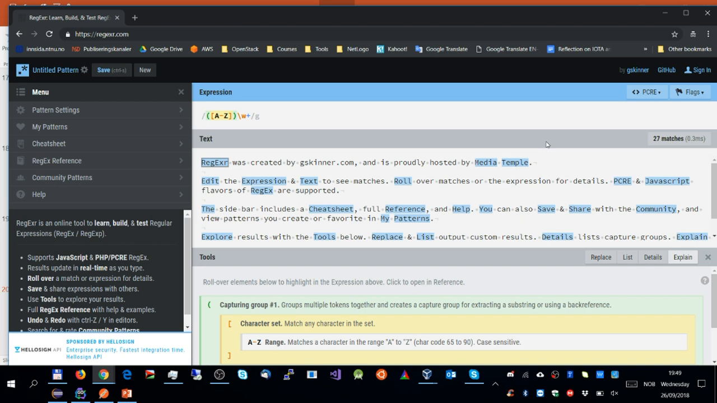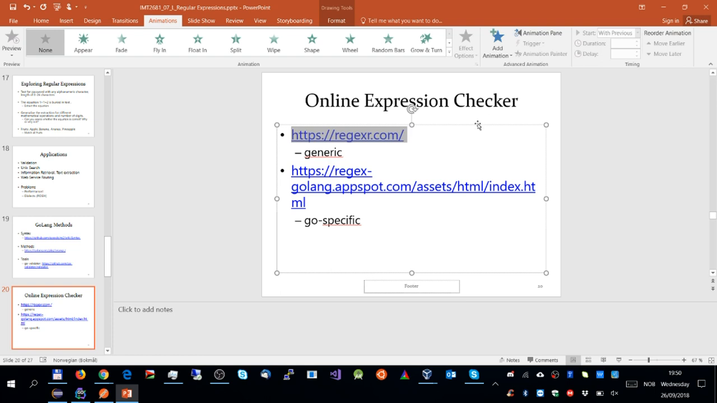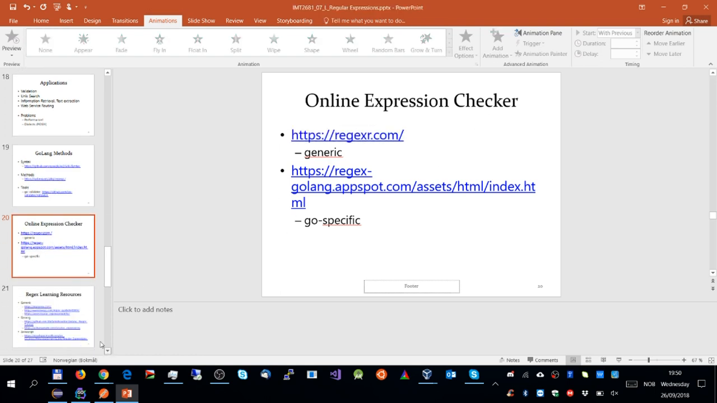Don't expect them to work out of the box, but usually it's just a matter of commenting something or substituting some of the less commonly used aspects, such as representation for word boundaries, white spaces, and the like. But other than that, fairly similar. The other one here is Go specific. You can look at that one as well.